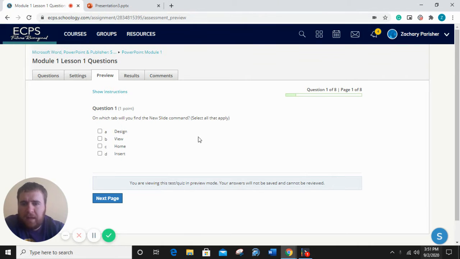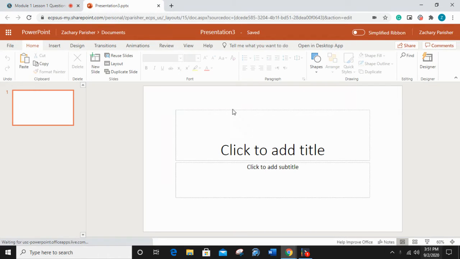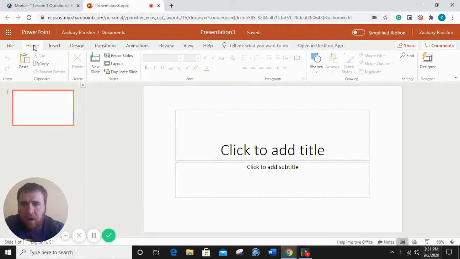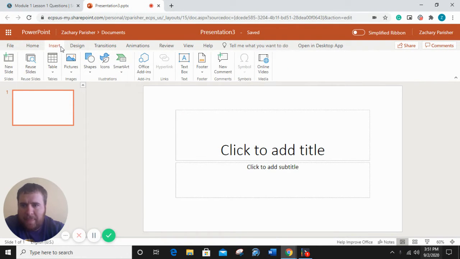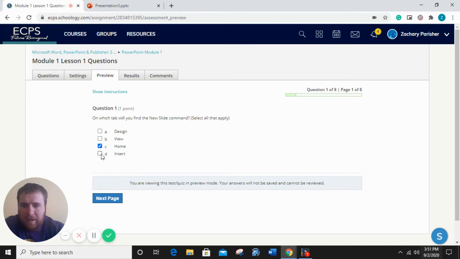Okay. So the first one I come up to is: on which tab will you find the new slide command? Select all that apply. If we go here, we're seeing this on the Home tab. We see New Slide right there, so that's one of them. And then over here on the Insert tab at the far left, we see New Slide as well. So we know it is Home and Insert. We go on to the next page.